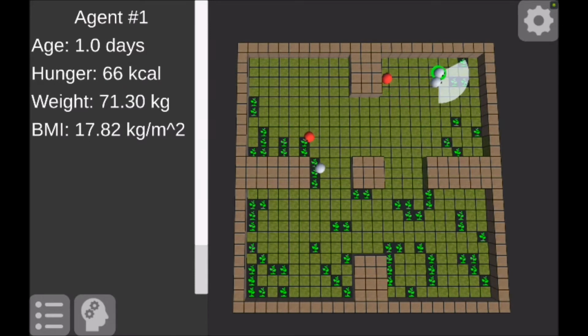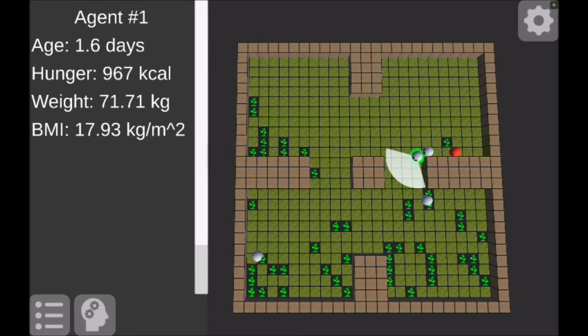Behind the scenes, the energy expenditure of each agent is being calculated based upon its metabolic rate, current activity, weight, and simulation time step. That energy amount in kilocalories is then added to the hunger value of the agent. If the hunger value exceeds the agent's metabolic rate, the agent begins to starve. So the energy deficit is deducted directly from the agent's weight.